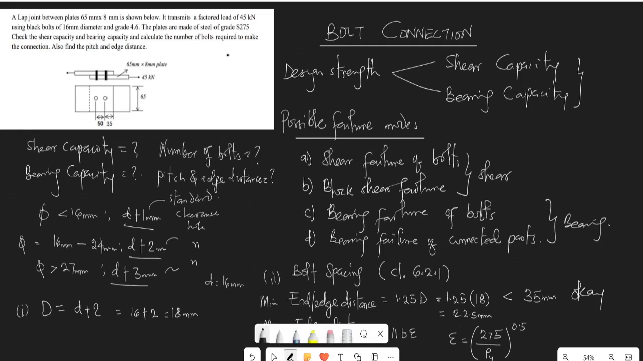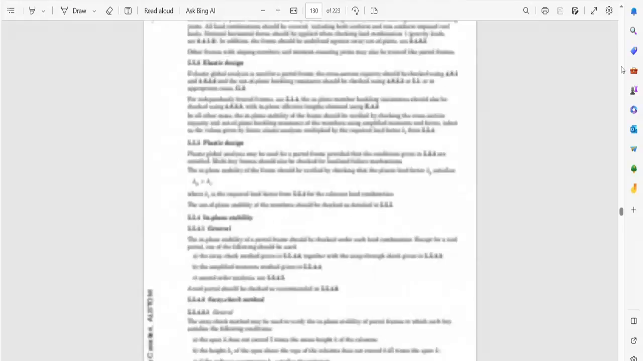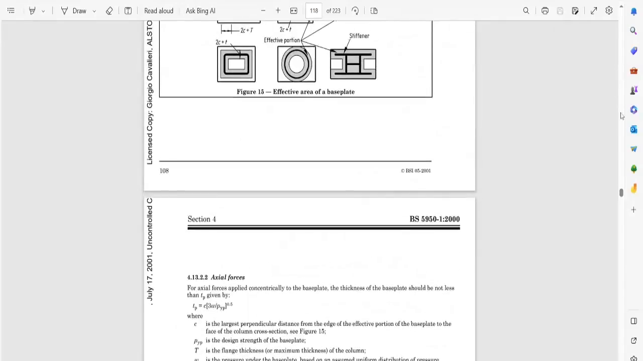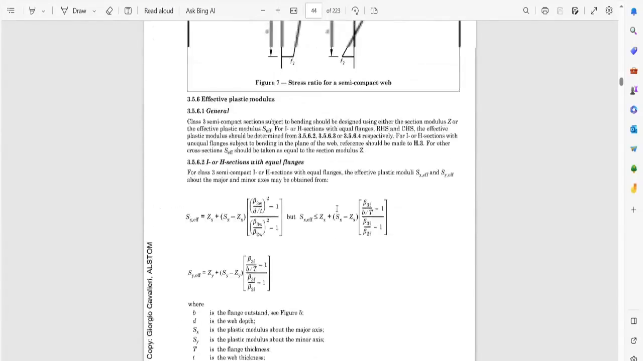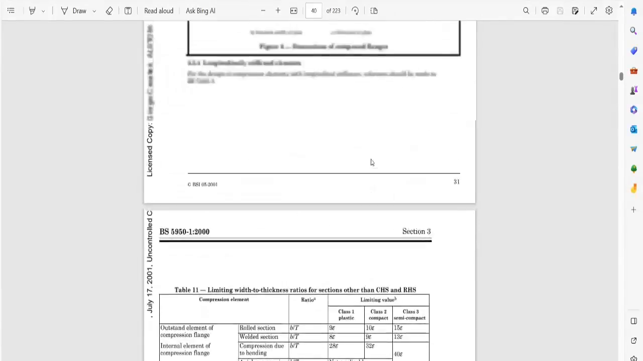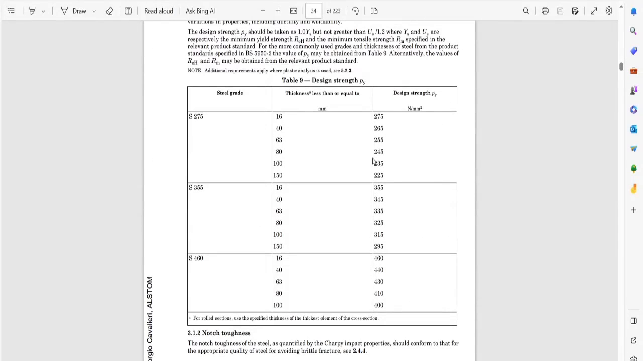If you check what we have here, we have 8 mm thickness. That's the thickness of your plate, and I'll show you how this is important in determining the strength you're supposed to work with. Now let's get back to our code and look for the table. Everything you would need is right here in your code. We are going down to Table 9. Table 9 speaks of design strength, py, and that's exactly what we're looking for.